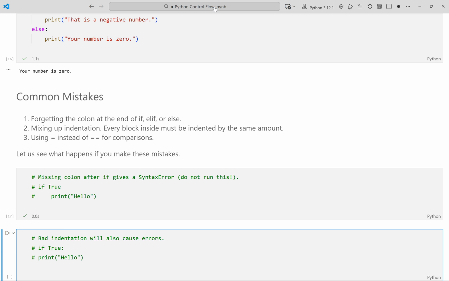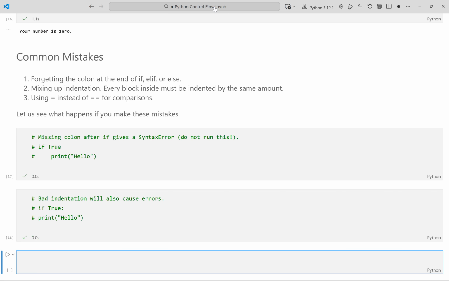Running the cell now. This code produces no output because the print statement is commented out, but if it were uncommented, it would raise an indentation error since the print line is not indented inside the if block. This highlights the lesson's point: consistent indentation is crucial for defining code blocks after if, elif, or else statements. Remember, forgetting this causes syntax errors and stops your code from running.